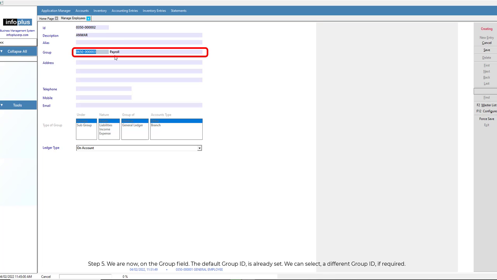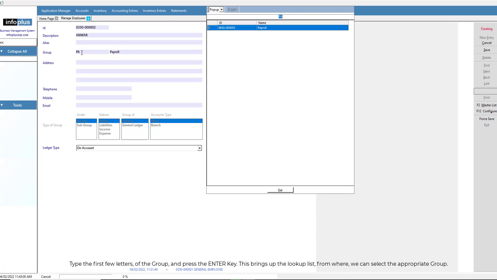Step 5. We are now on the Group field. The default group ID is already set. We can select a different group ID if required. Type the first few letters of the group and press the Enter key. This brings up the lookup list from where we can select the appropriate group.